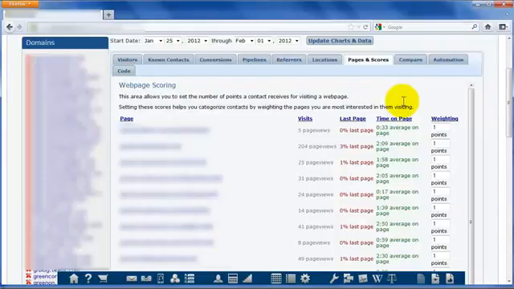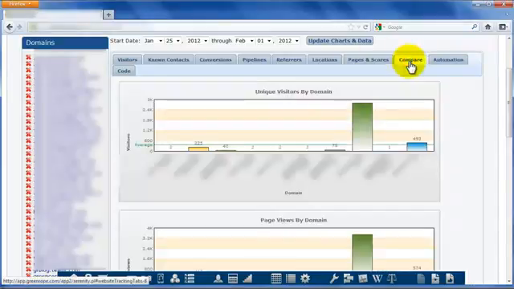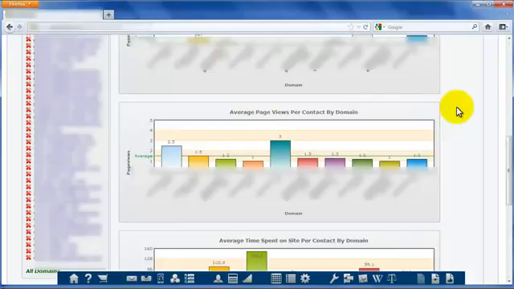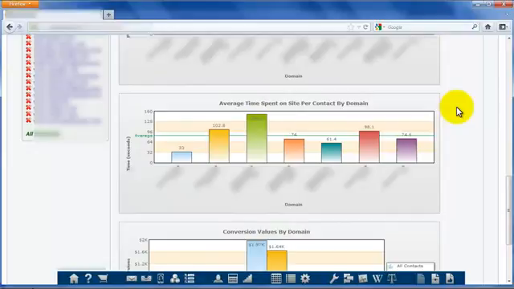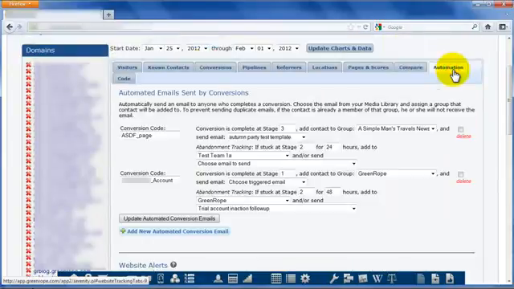Use the analysis tools to help you assess the performance of your SEO and pay-per-click campaigns. The graphs on the referrers and location pages show you where people are coming from, as well as the keywords they use to get to your site. The Compare tab plots domains and compares total unique visitors, page views per contact, average time per contact, and conversions. This is perfect to help you compare and see which websites generate the best traffic and most conversions.